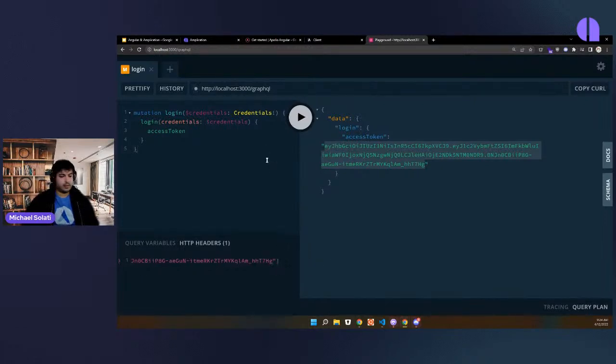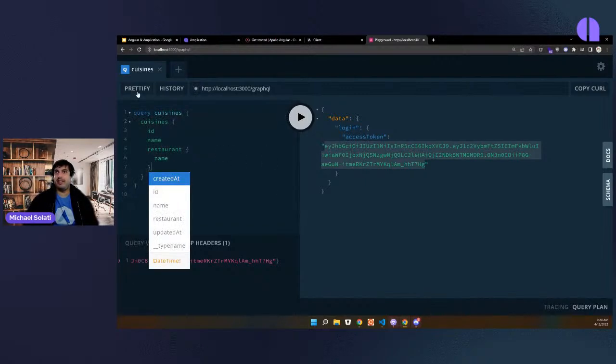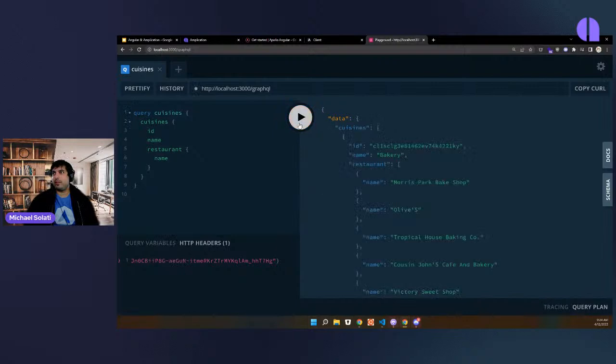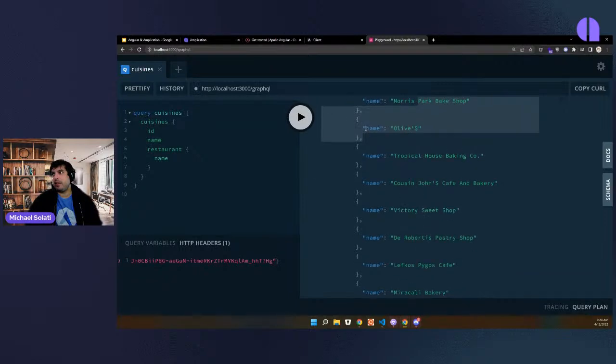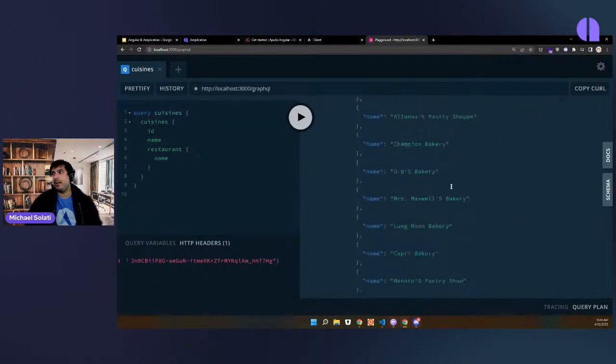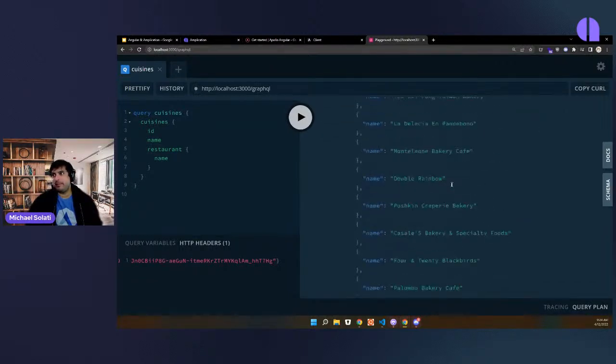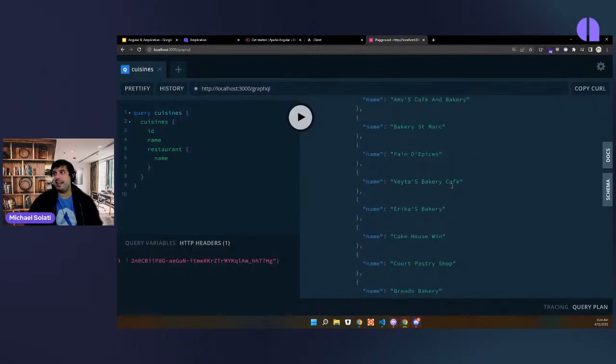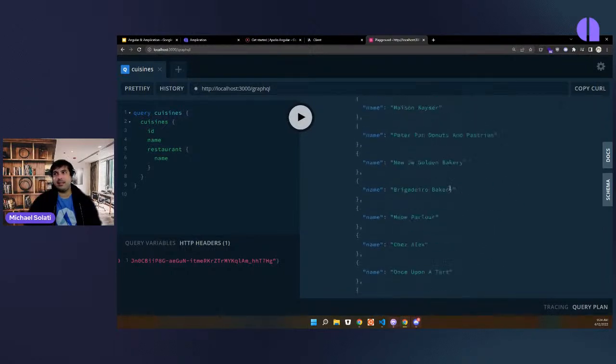Okay, that's set. Let's undo this to get the cuisines query. And now we should be able to run that. And boom, here we go. Here's our list of cuisines from our application backend. So I see the name, bakery, and here's a list of bakeries or restaurants associated to that. And I can keep scrolling. There's probably too many bakeries. But you get the idea.